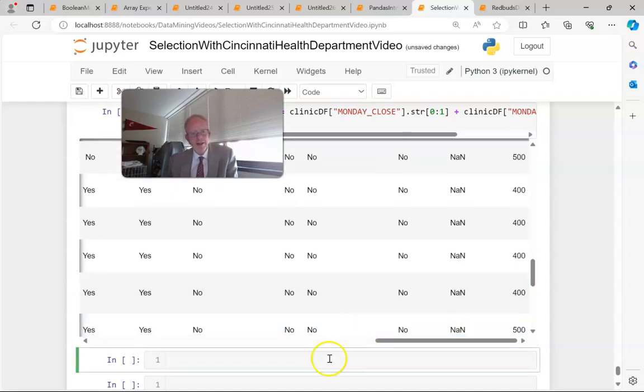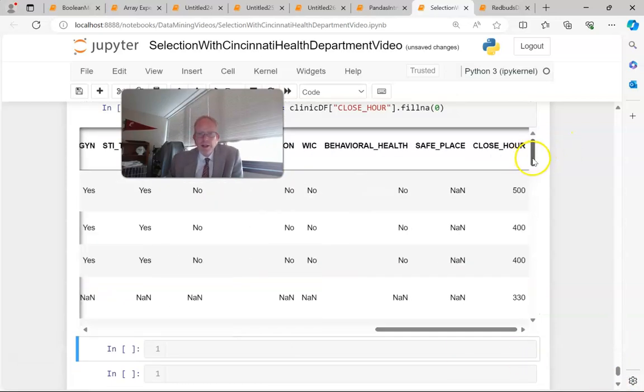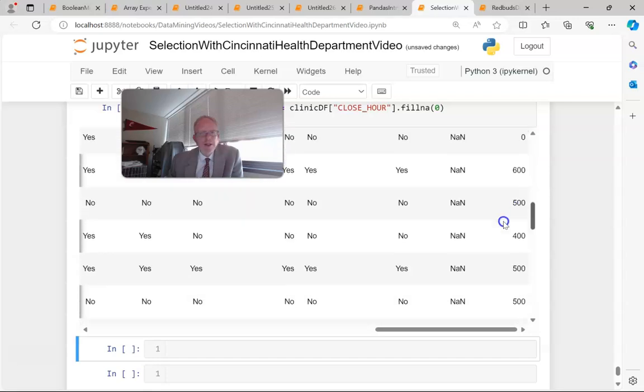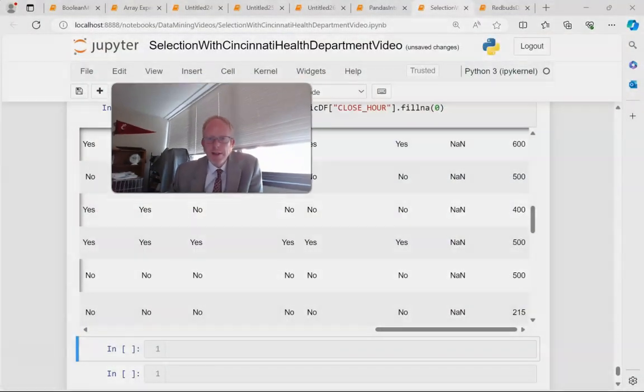So let's go ahead and clean this up a little bit. I'm just going to say fill NA with 0. Now scroll to the right and we see 500, 400, and we see that the NaN values have been converted to 0. So this will make it a lot easier for the next couple of things that we're going to do, and we'll do in a future video. We'll do some sorting and aggregation based on this.